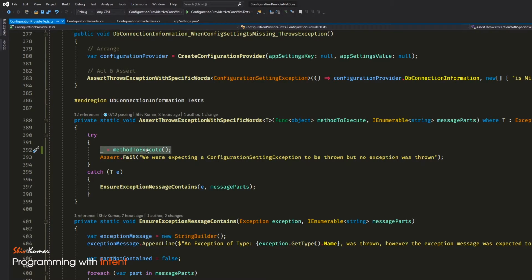And if this act does not throw an exception, that's a problem, which means it's going to go to the next line. It won't go in the catch block. It's going to come here, and over here we want to make sure we fail that test. And we're saying we were expecting a configuration settings exception to be thrown, but no exception was thrown.